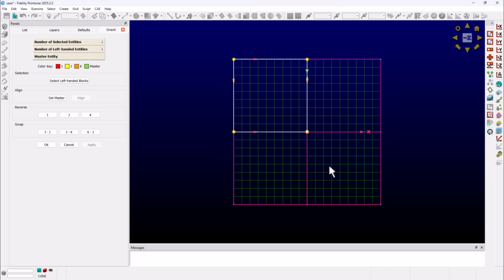Now let's look at the left-handed block. Looking at the left-handed block, you can see that the J and the K directions are swapped. So to fix this, you can just click on Swap J and K, and the number of left-handed entities goes to 0. This method could be cumbersome if you have a lot of blocks. So let's talk about the other method, which may be easier for larger block counts.